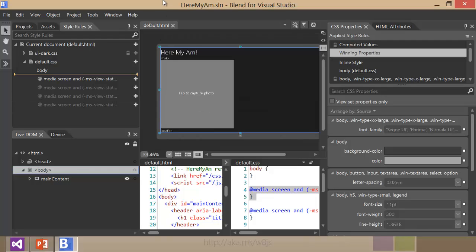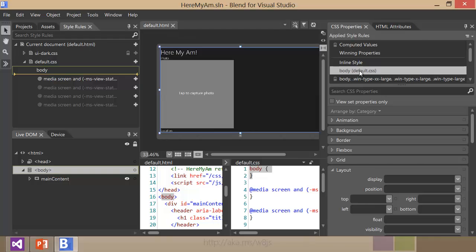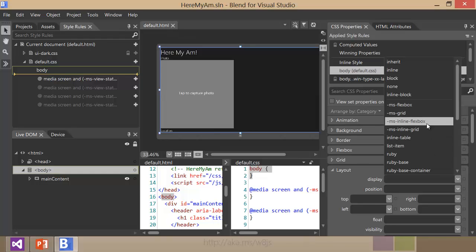So that's really cool. So I'm going to go ahead and grab the body element here, and over here on the CSS properties, I'll make sure that I'm working on the body CSS selector inside default.css, and I want to use grid layouts. Now, grids are actually in the process of becoming a specification in HTML5, but because the spec is still in flux, to make sure that we had a consistent target, we've implemented our own grid mechanism.